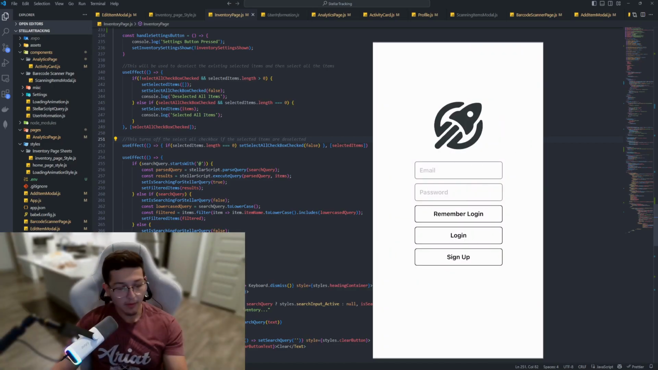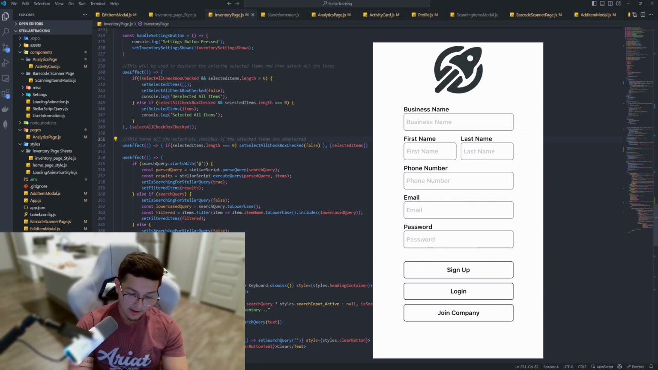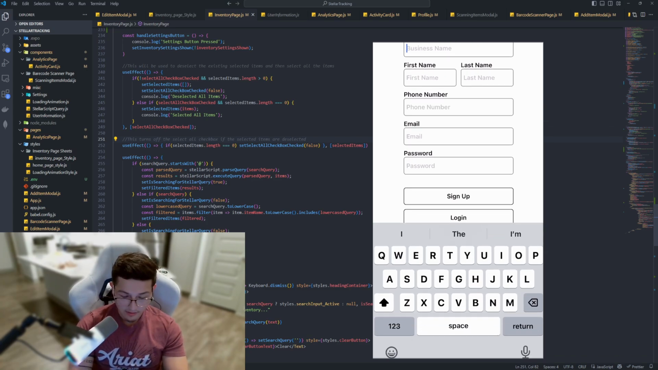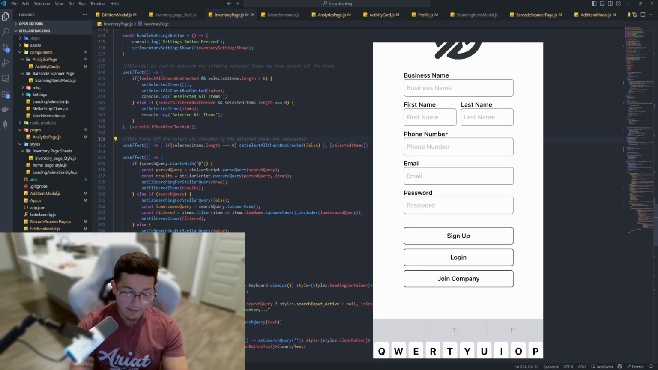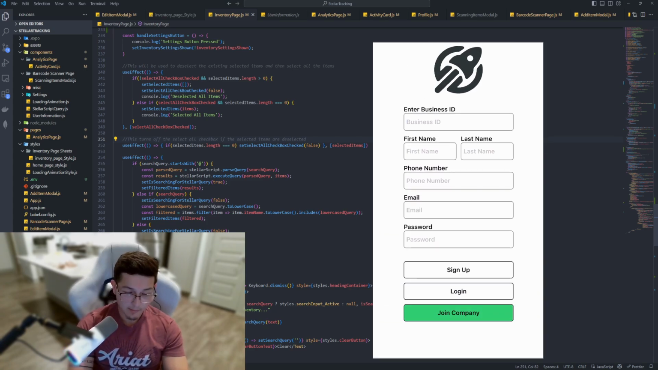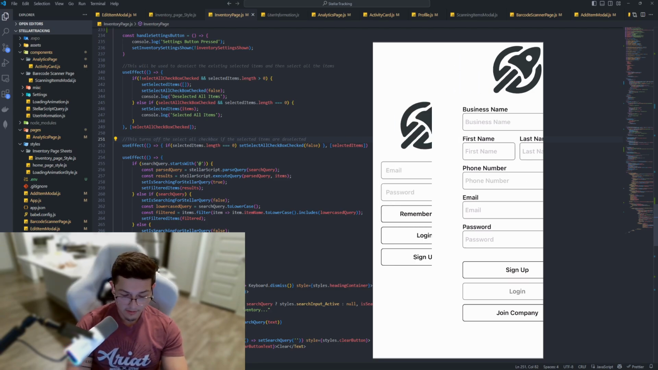But we are going, oh, you could probably see it on the screen already. We're going to look at the application that we have currently. To sign up, click sign up. Now we can establish a business name, first name, last name, phone number, email, password, all the cool stuff. I already have an account. Whenever you click join company, you could then enter the business ID and join with the first name, last name, phone number, everything. So let's go to the login page and sign in.